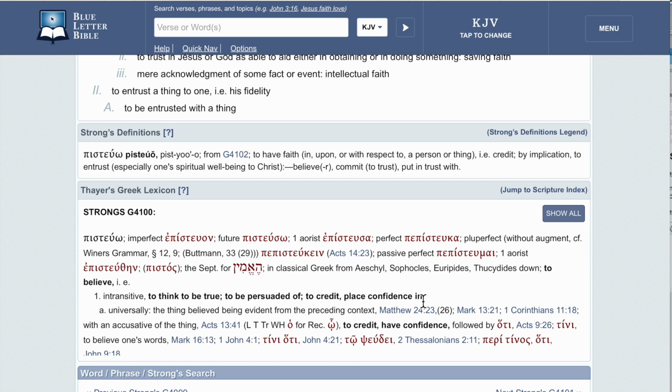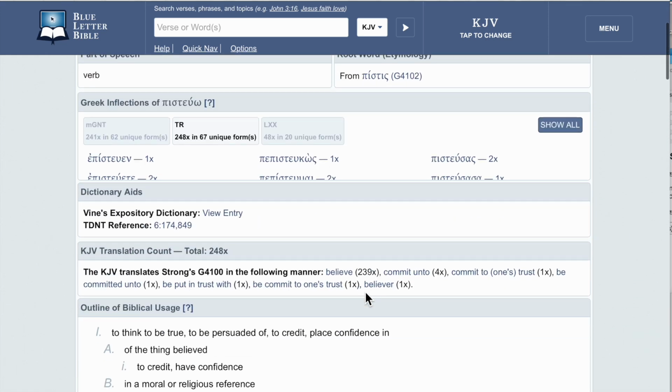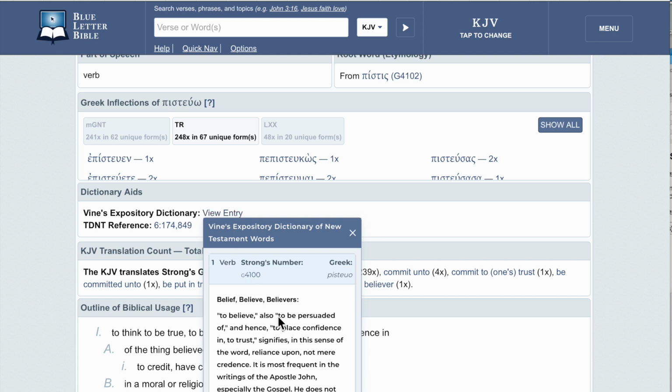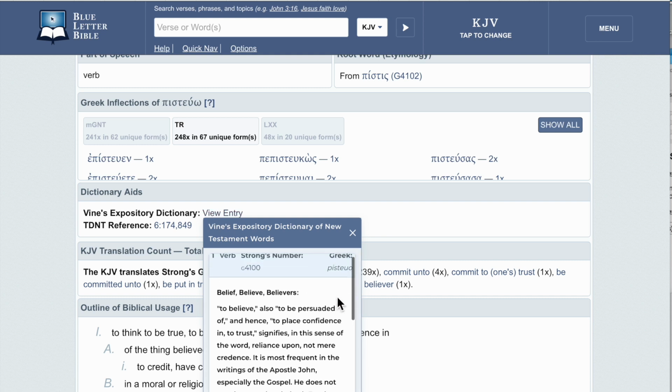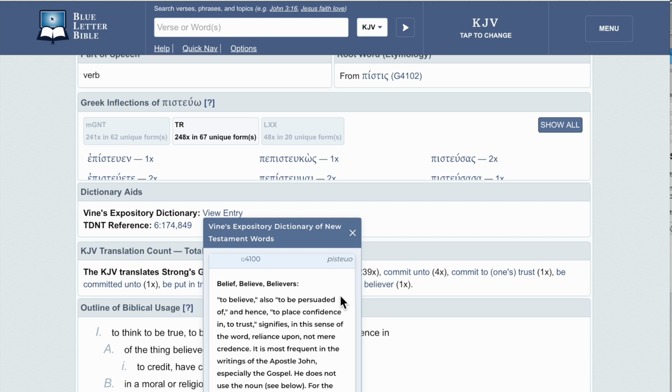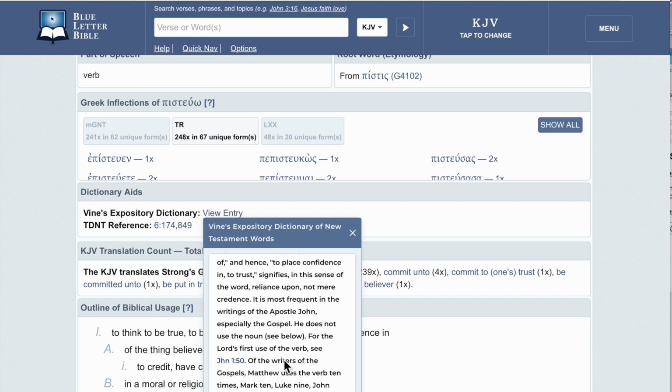It means you have absolute confidence in God. You just don't believe He exists. You place your confidence completely in Him. So that is just another way to see what it really means. Vine's Expository Dictionary says to be persuaded of, to place confidence in, to trust, to rely upon, not mere credence. So it means much more than just believing in something. It means to completely rely upon God, to completely trust in Him. So that is very interesting.